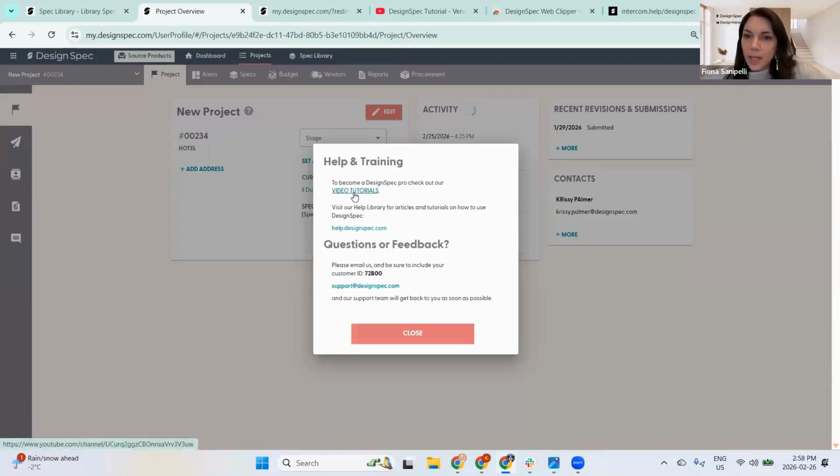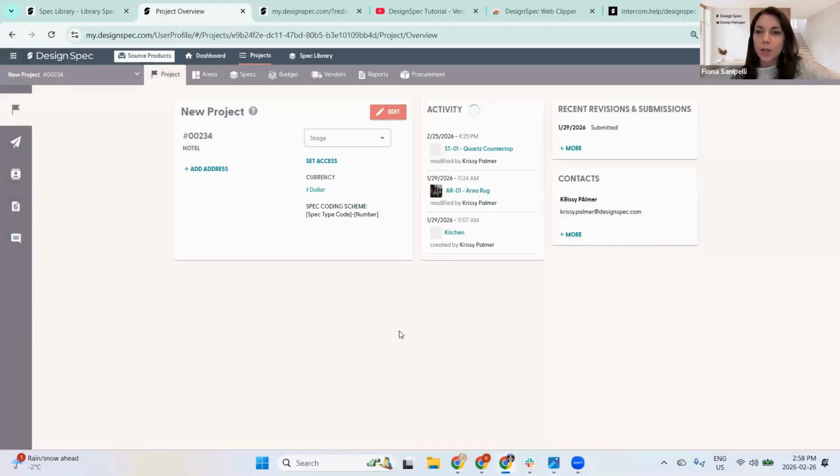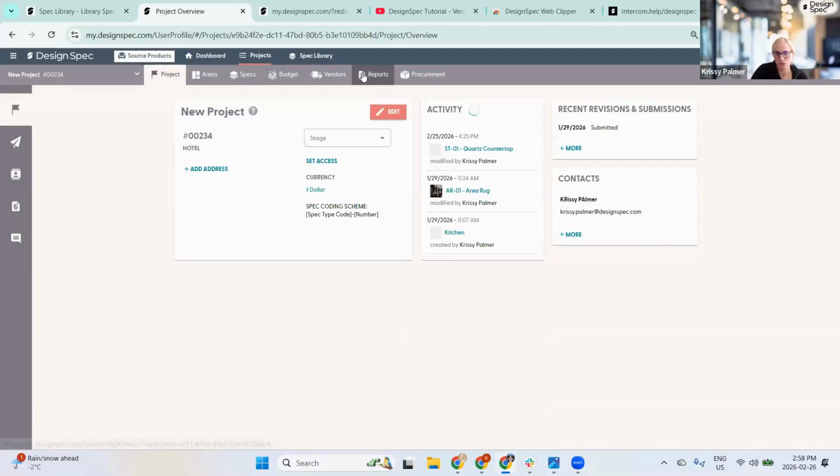We have a question here. If I add a new user and do not set up permissions, are they able to access all current projects on DesignSpec? Correct, yes. If you haven't assigned someone a role, they'll be able to access everything in the account except the billing tab.